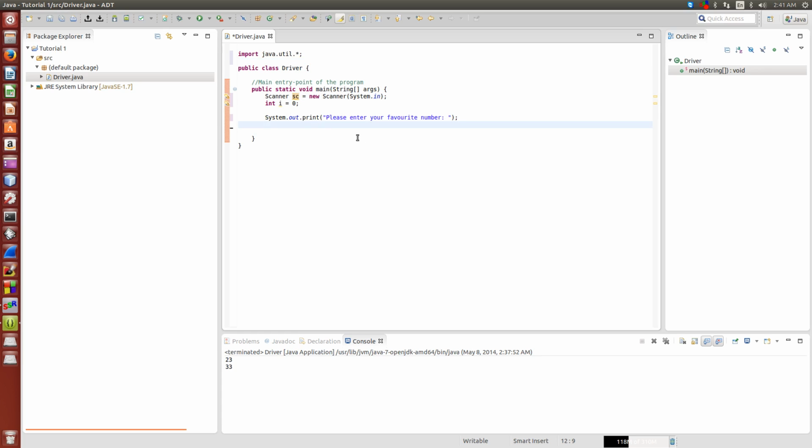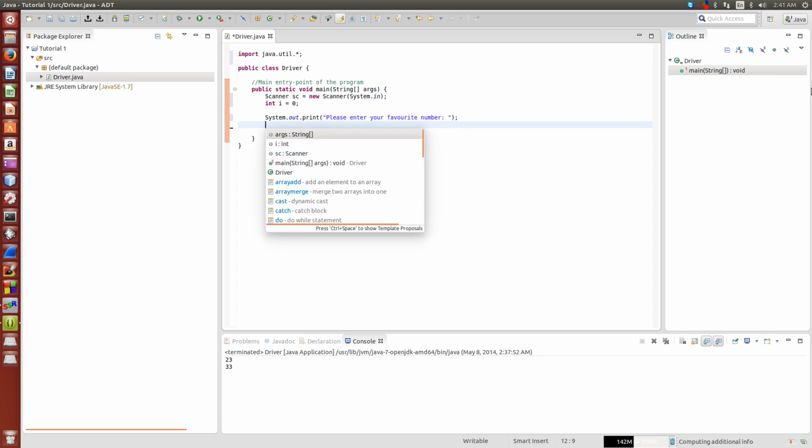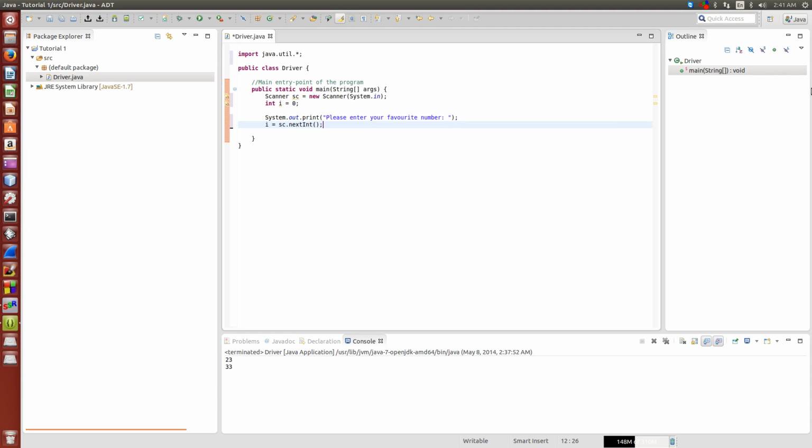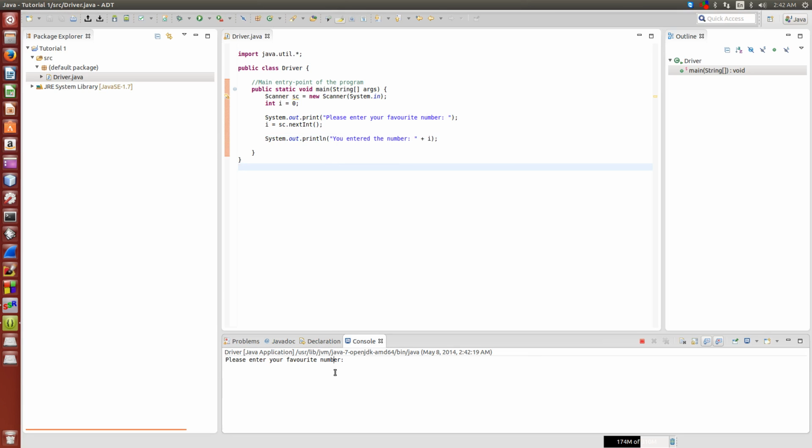And so yeah, we have please enter your favorite number. Next we're going to do i = sc.nextInt(). Basically what this does is it's going to read the next integer from the console window and store it in i. So now we can do System.out.println("You entered the number " + i). And we'll do run, okay, and please enter your favorite number. So we're going to enter in 23, and you entered the number 23.